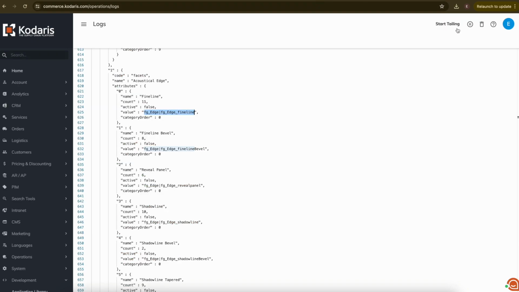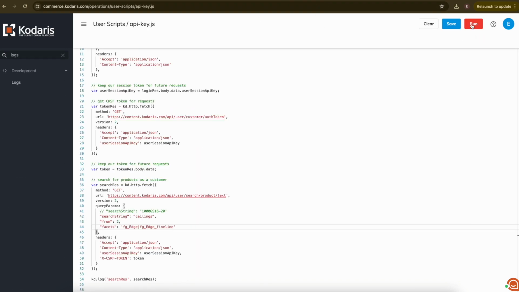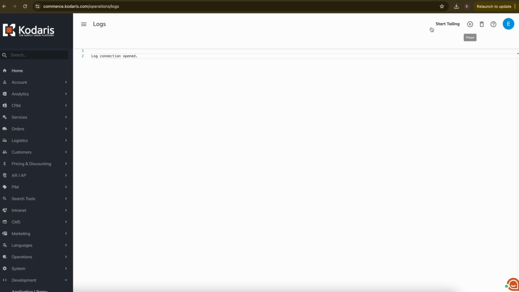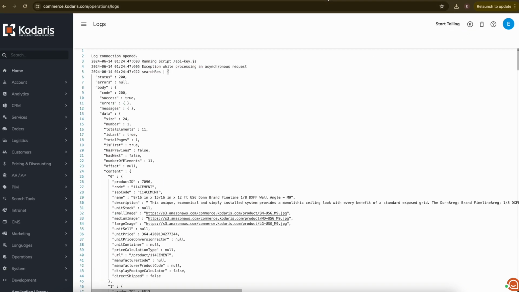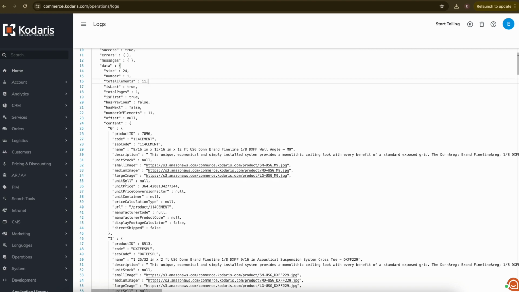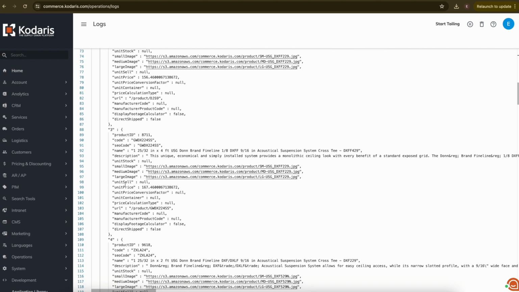Now let's go ahead and run this again. I'll clear out my logs. And let me also remove my page so it doesn't interfere with the facets or the search. And let's run. Now we can see success true. This time 11 products are returned instead of the 300 or so that was previously. That means our filter is being applied and we can see the returned products. And that's about it.